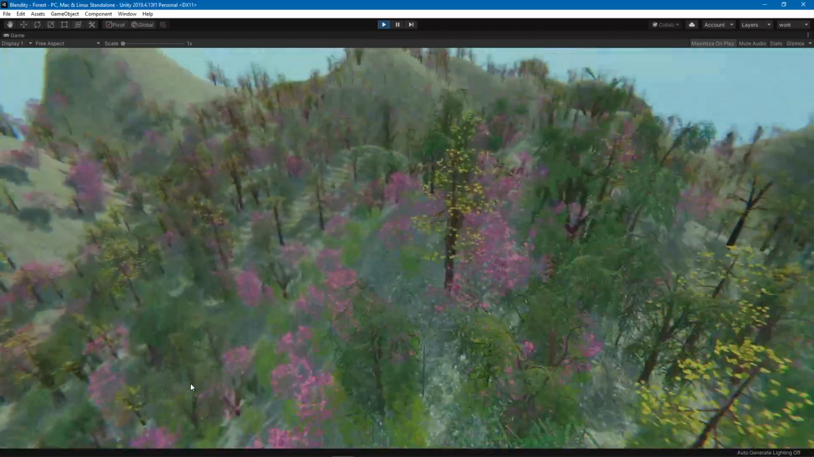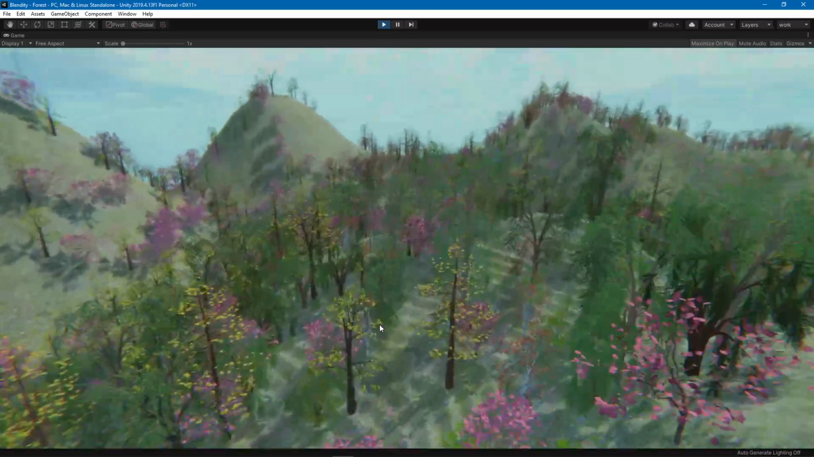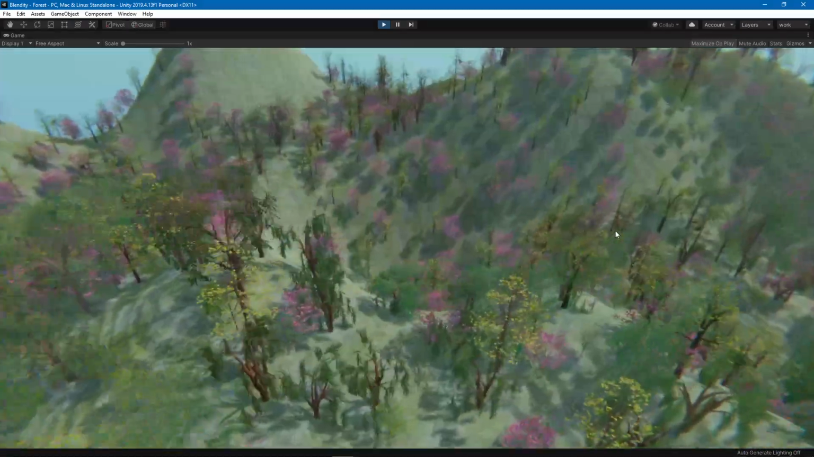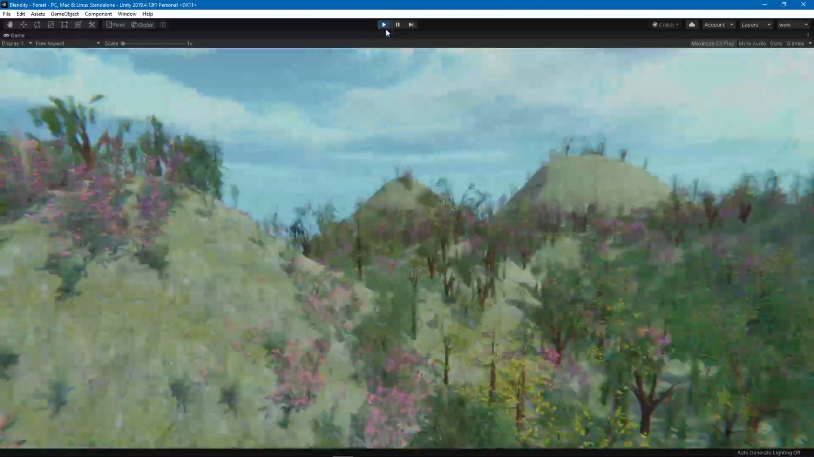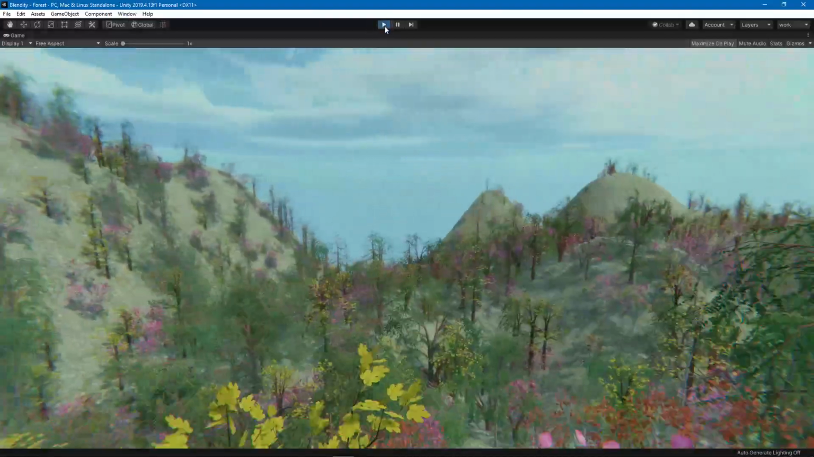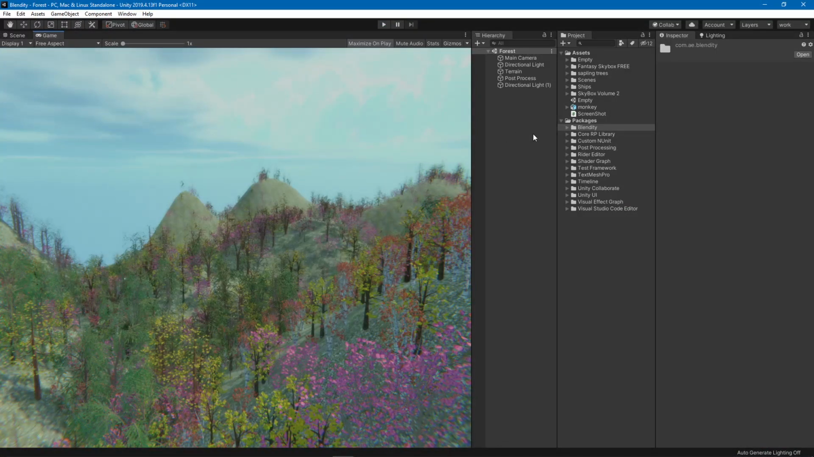In this one we are going to look at how to procedurally generate all these types of trees within a couple of clicks of your mouse. It's very, very easy. Let me show you how I did it. It's basically using the package that I created some time ago, which is called Blendity. It basically uses a Blender instance behind the scenes to create stuff for you. In this case, it's going to be trees.